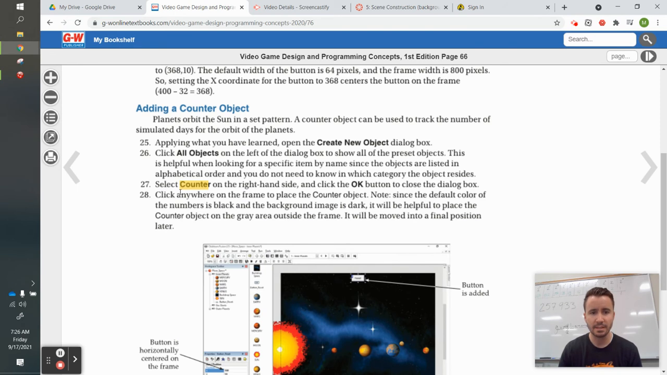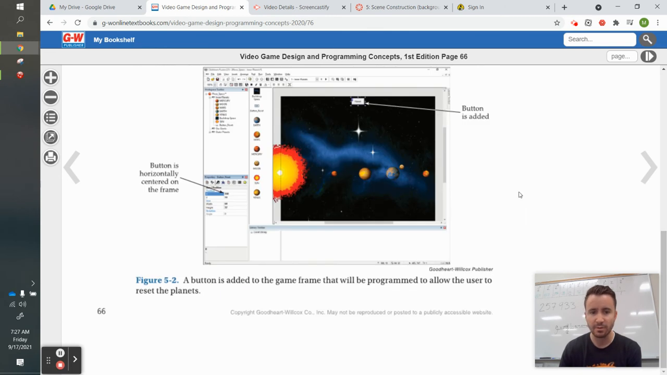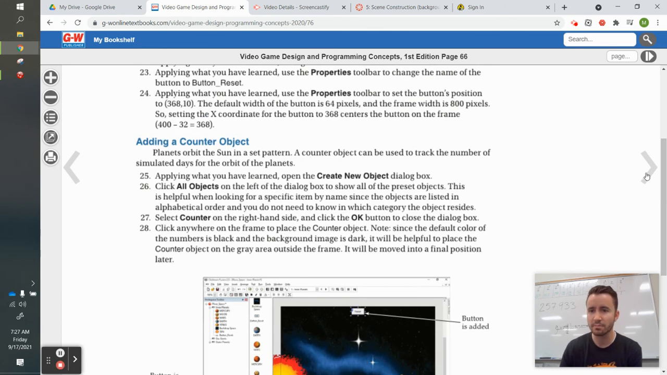So counter, it says click anywhere on the frame. So yes, OK, and let's put a counter. It says, note, since the default color is black and the background image is dark, it will be helpful to place it on a gray area outside the frame so that you can find it. And we'll move it to the final position. So let's go ahead and place it.